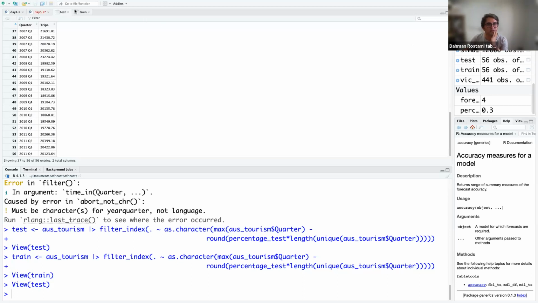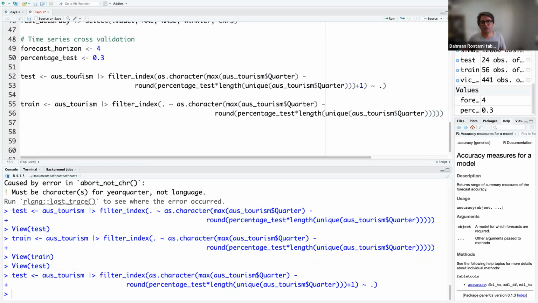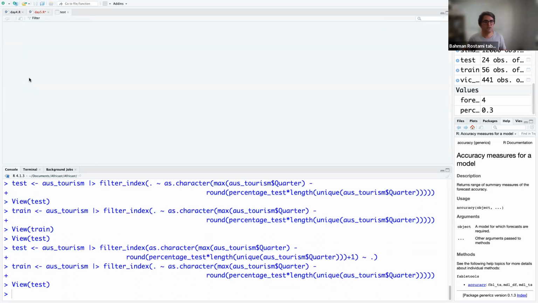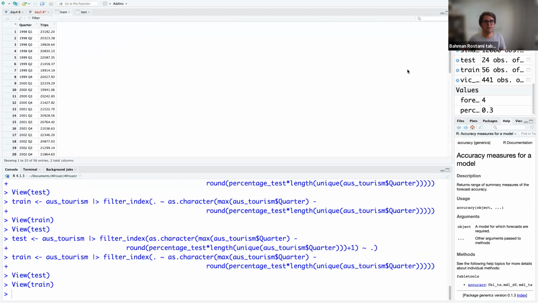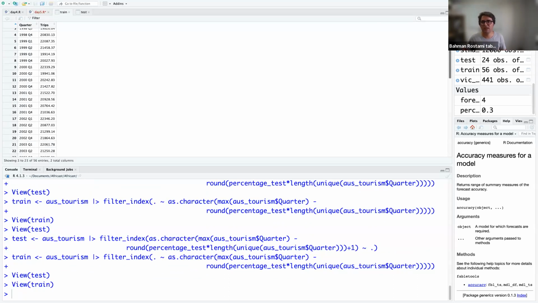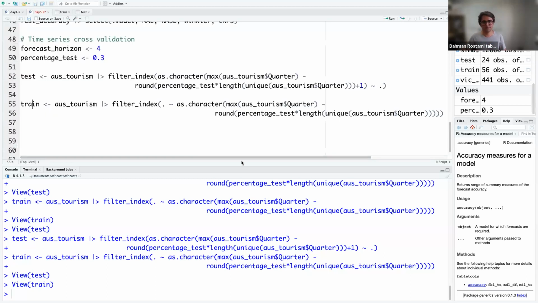And something is actually not right here. So let me see. So this is my test. Just run it again. And then this is my train. So my test set should be 24, which is correct now. And then my train goes from 1998 to Q4 of 2011. And then my test set starts from Q1 in 2012, right? So they match, and this is exactly what I wanted. So this is the first part. Now, what is the next part?